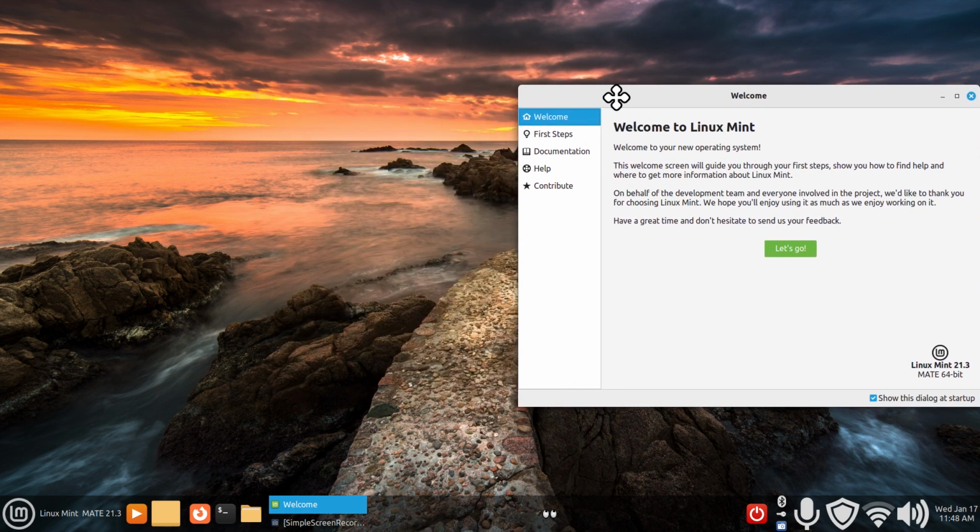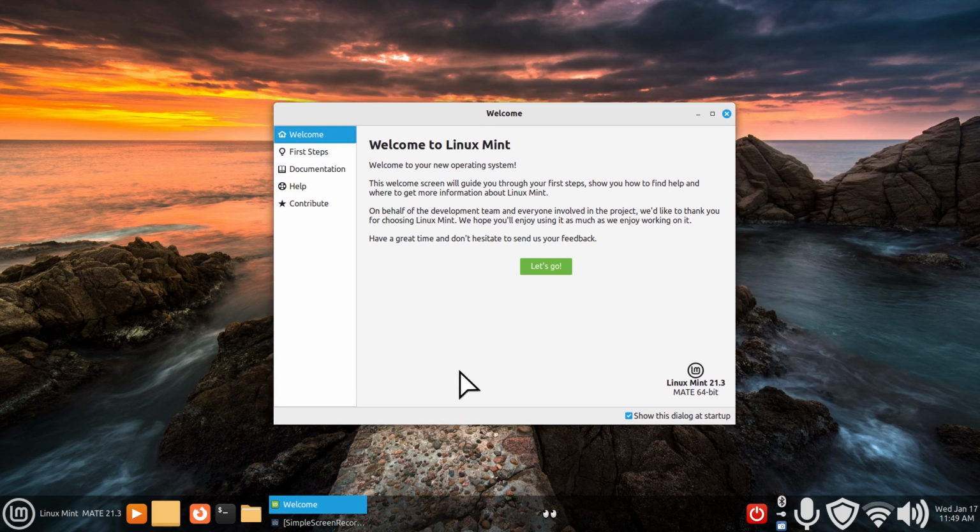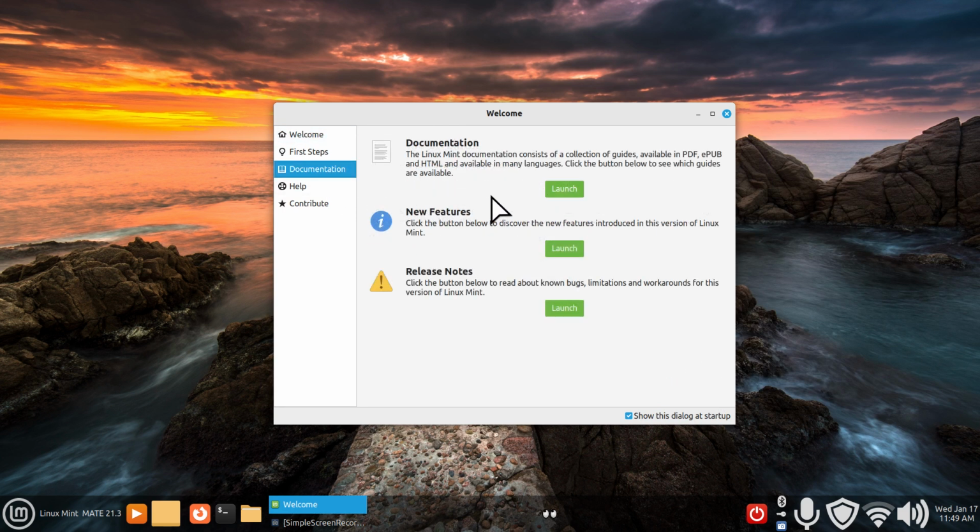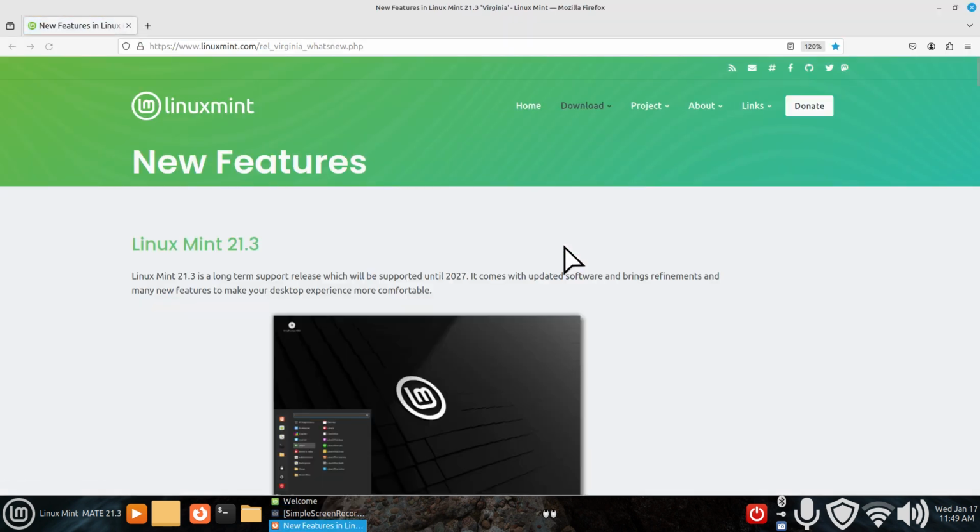So this is one of the wallpapers that came with the codename Virginia. That's the name of 21.3, and this is the Mate desktop. So you went through the release notes, you obviously installed it, now you're ready to go check and see what's new. Or maybe you did this ahead of time.